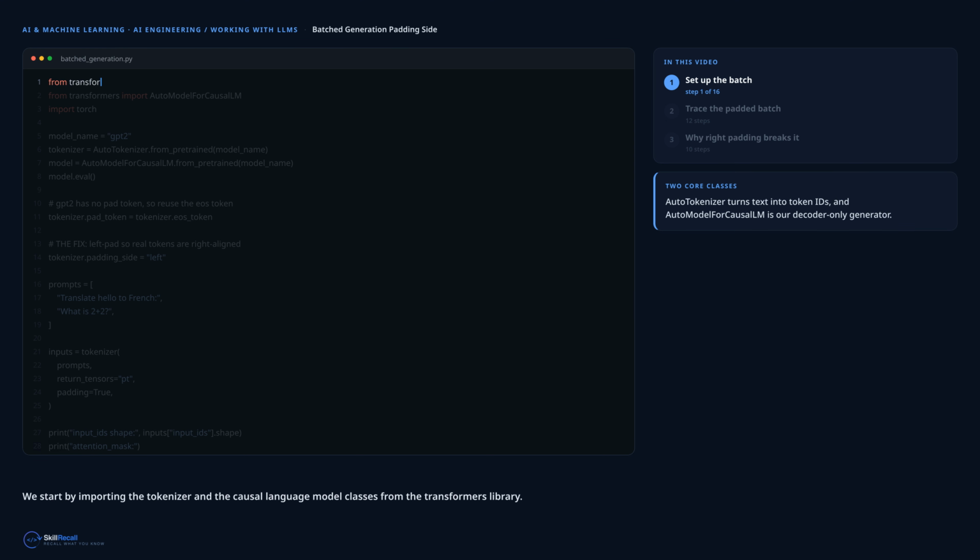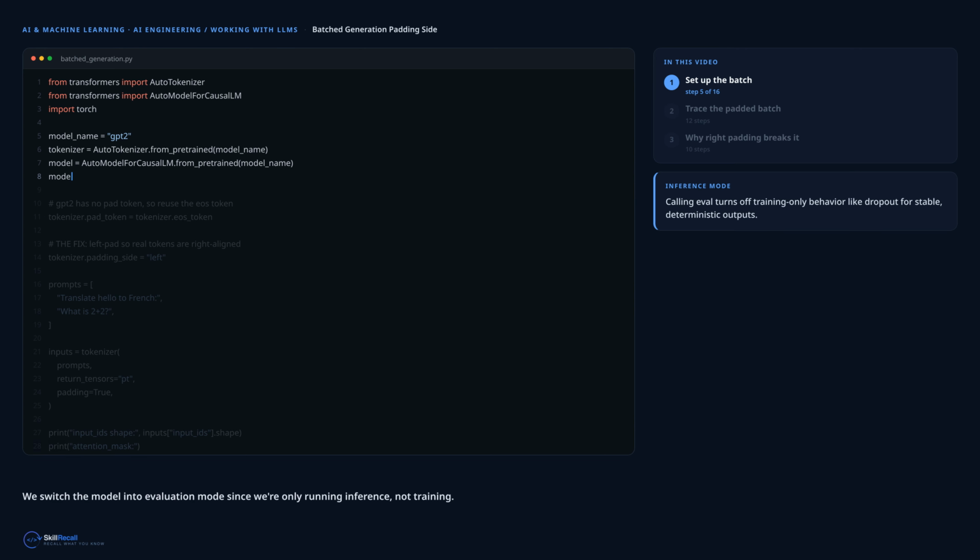We start by importing the tokenizer and the causal language model classes from the transformers library. We picked GPT-2 as our model name so we can load a small, well-known decoder-only model. We load the tokenizer that matches that model from the pre-trained checkpoint. Then we load the model weights themselves from the same checkpoint. We switch the model into evaluation mode since we're only running inference, not training.